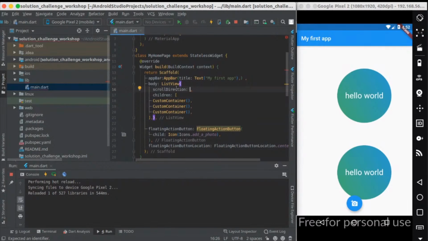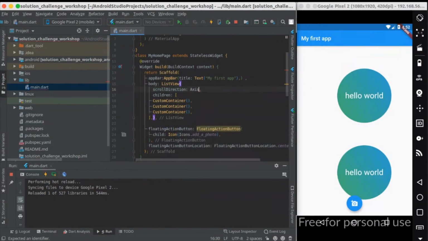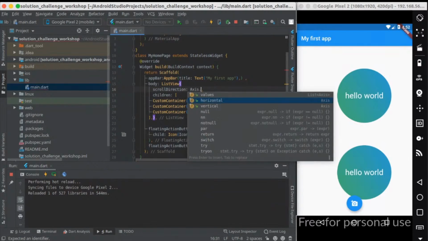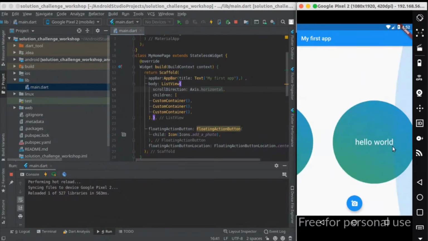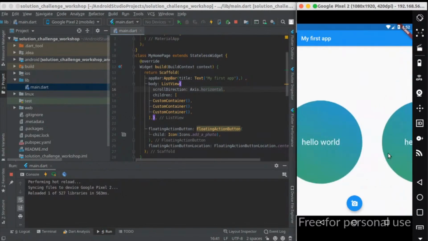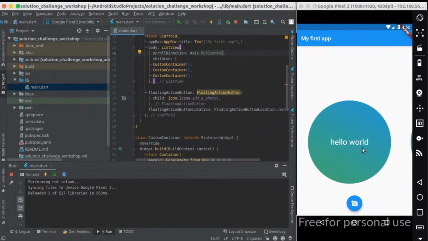See, I was not sure what it is. If you are not sure what it is, we just need to see what class it takes. Axis dot vertical. So horizontal. See, it is a horizontal list view. If we need scroll view also will be there. If we need custom scroll bars, we can do. This list view will suffice for normal use cases. I covered row, column, list view.